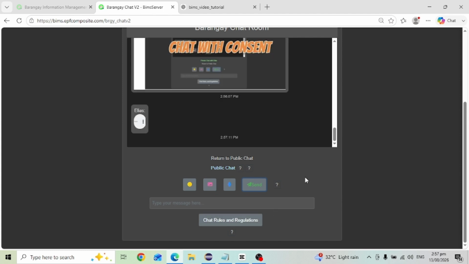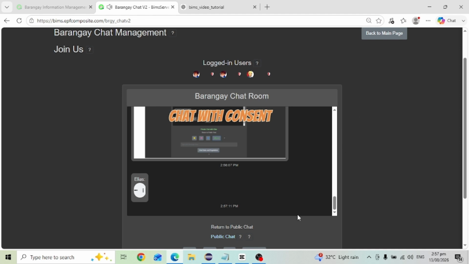Mahalagang tandaan na empty messages cannot be sent. For image and audio messages, make sure there is a stable internet connection because media files need to be uploaded. Also, messages are saved to the system database for history and tracking. Use these features responsibly. Since messages may become part of barangay communication records, users should follow proper communication guidelines.